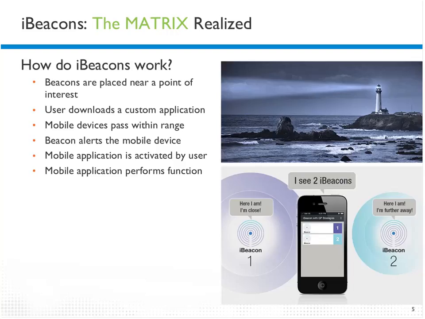So again, the beacons are just simply saying, I'm out here. It's the mobile application that is providing the functionality. So the mobile application is determining, now that you're near this beacon, what is it going to do? And based off of the type of application that you have installed, that's what's going to provide you, the user, with the functionality. We're going to show a couple of examples today.